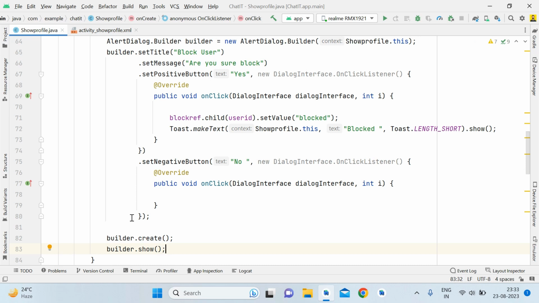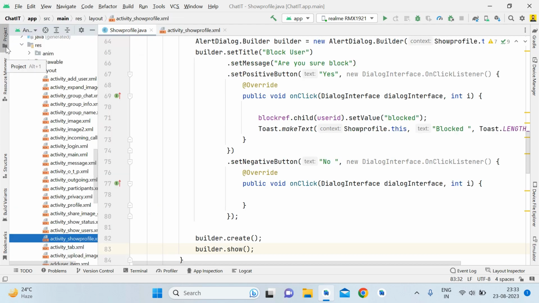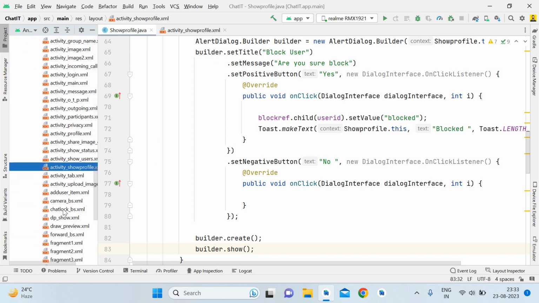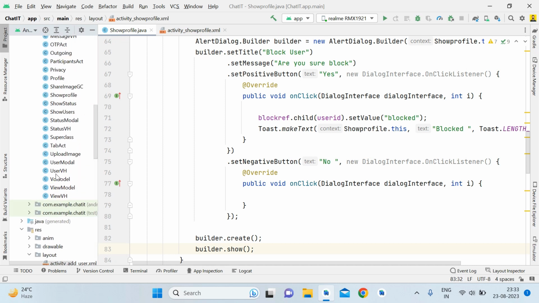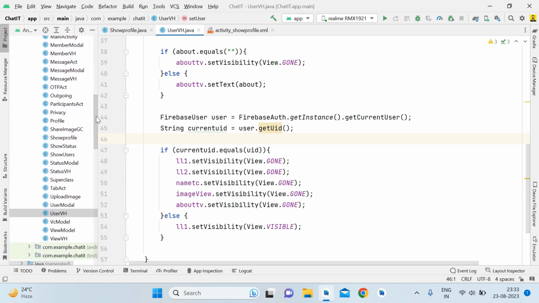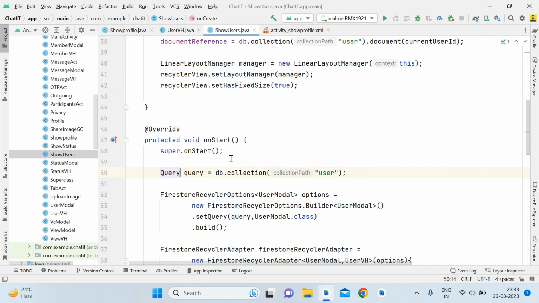So guys, now after that we have to check every time whether we have blocked that user or not. For checking this we will use validation, and I'll show you how. First of all you have to open the user VH, and I will show you the complete part, no worries. Open this user VH, and we are fetching this data of the user VH in ShowUsers. So when you open this activity ShowUsers, let me explain everything very clearly, because then you will understand.